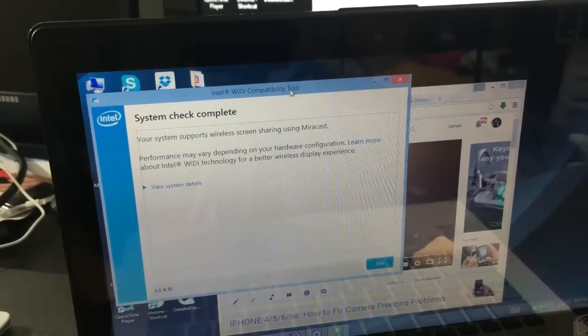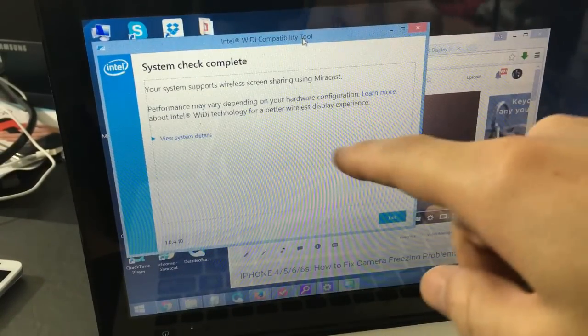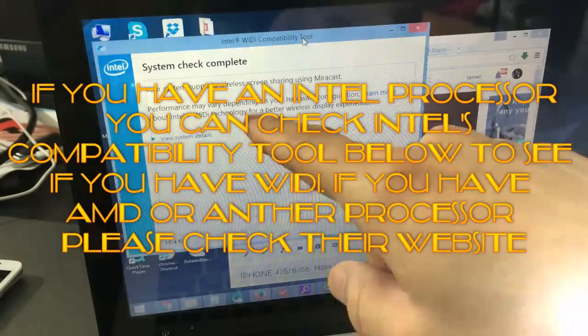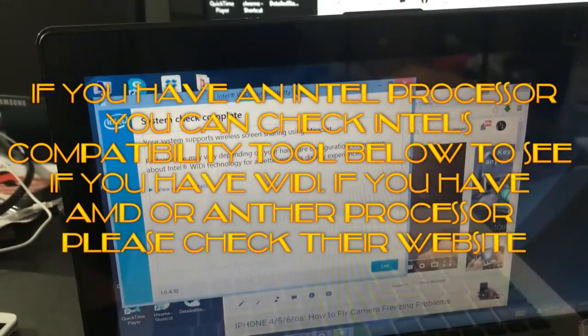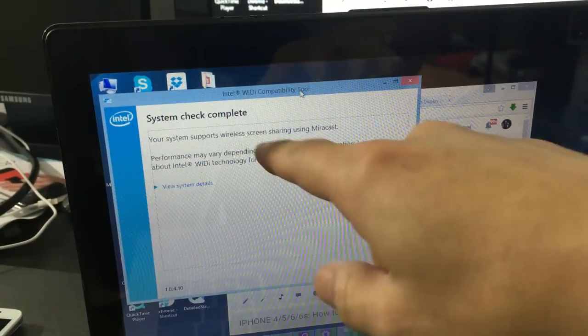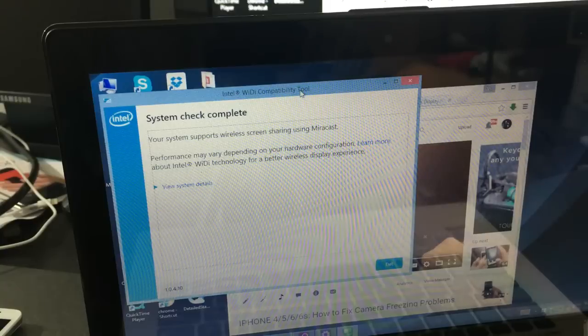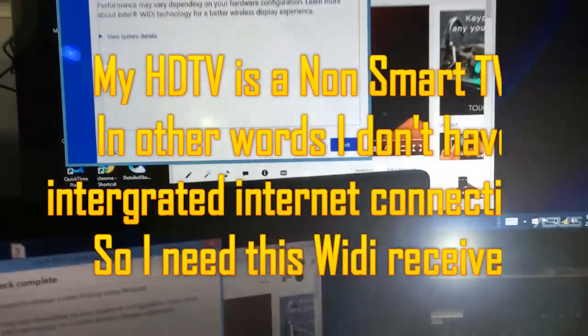But to confirm first, I'm going to put a link in the description below where you download a program through Intel called the Intel WiDi compatibility tool. I ran it and you can see that it says my system does support wireless screen sharing using Miracast. Now for my HDTV, I don't have Miracast or WiDi or anything on there.